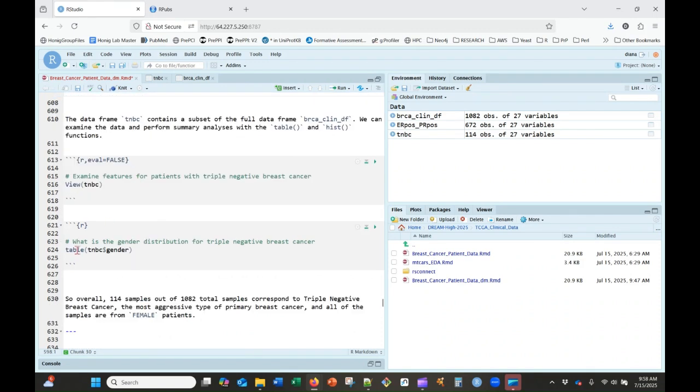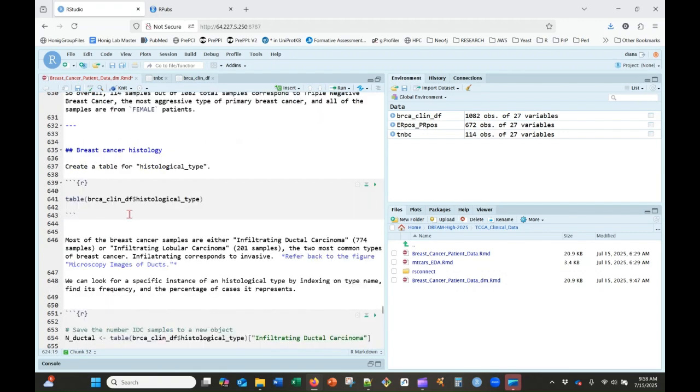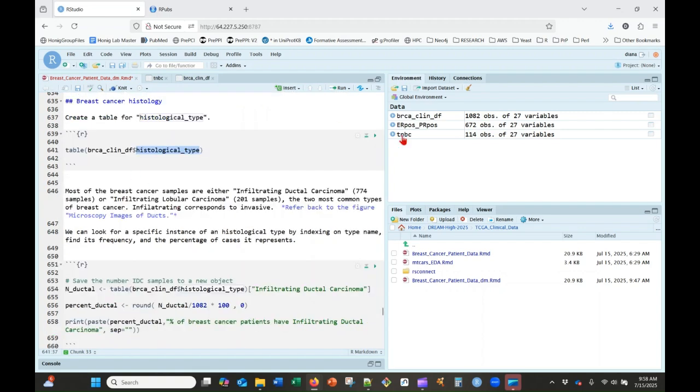And we can also use the table function on this new data frame we created. And all of the patients in this cohort with triple negative breast cancer are female. So we can use the table function to look at other features, for example, histological type. And you can read about what histological type is. Let's see what we get.